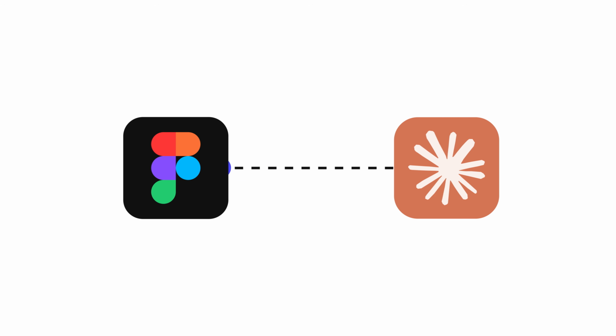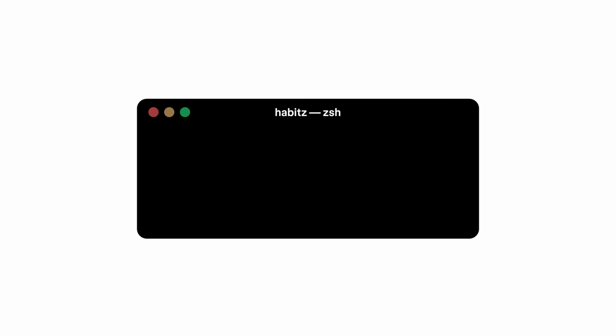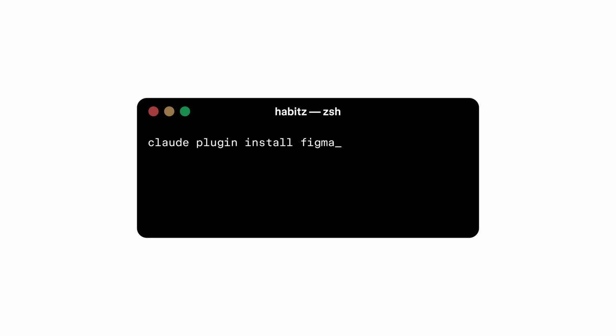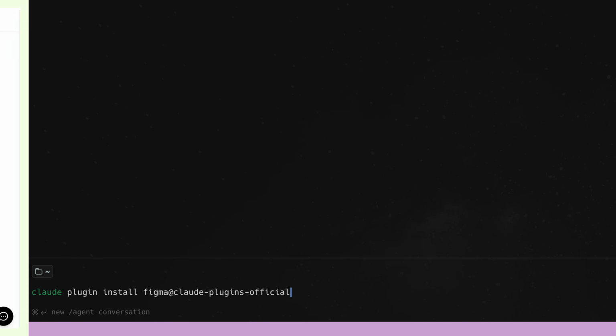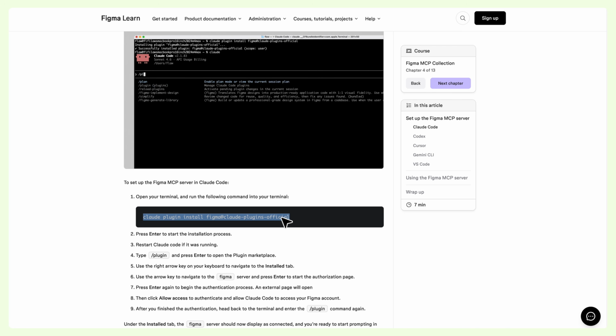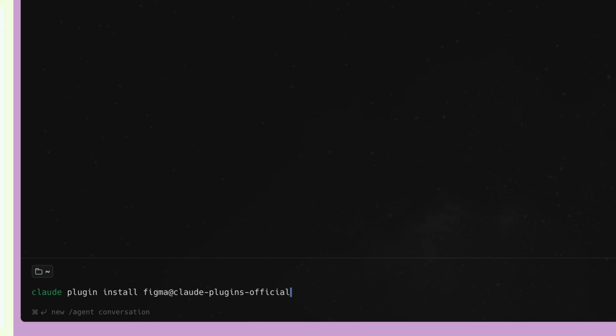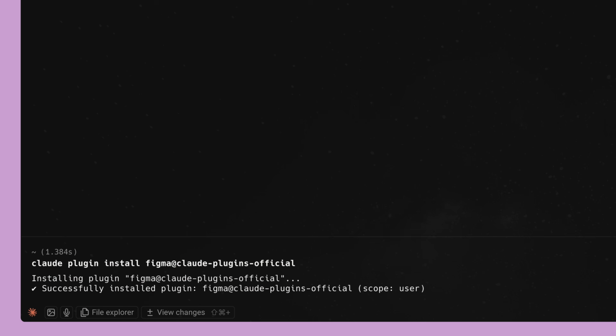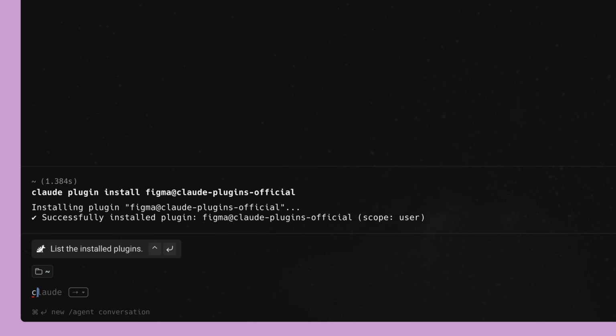The recommended way to set up the Figma MCP server in Claude Code is by installing the Figma plugin, which includes MCP server settings as well as agent skills for common workflows. To set up the Figma MCP server in Claude Code, open your terminal and run the following command, which you can find in our Help Center. Press Enter to start the installation process, then restart Claude Code if it was running.